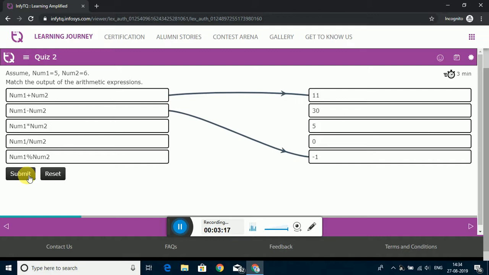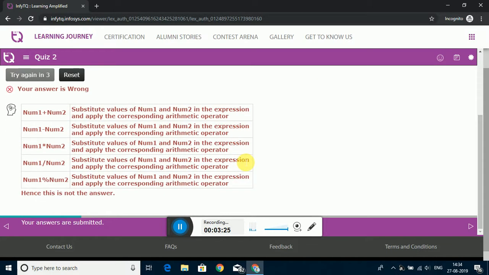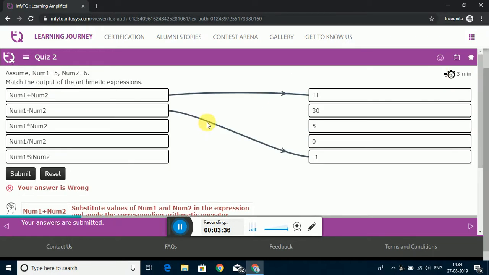For the previous quiz submission, we had all the answers right. For this one, I have completed only 2. For the rest of the things, I did not. So if you click on submit, you'll get an explanation saying your answer is wrong. Because you have not completed all the 5, that is why it is showing wrong. It will show right when you have completed all the 5.